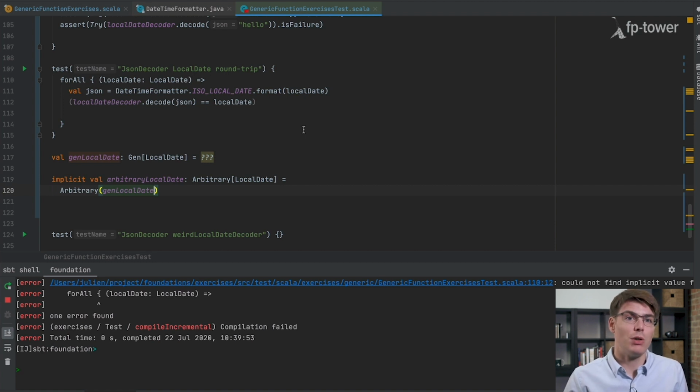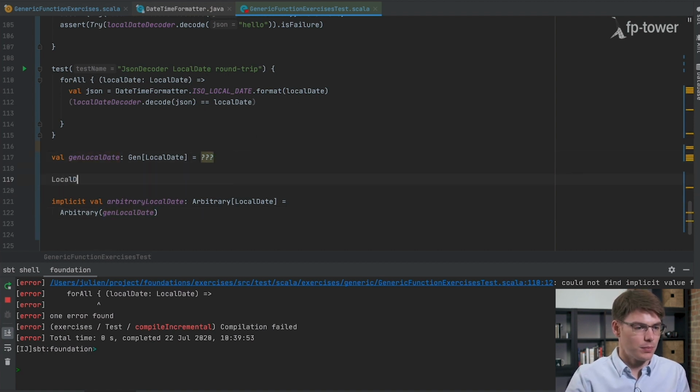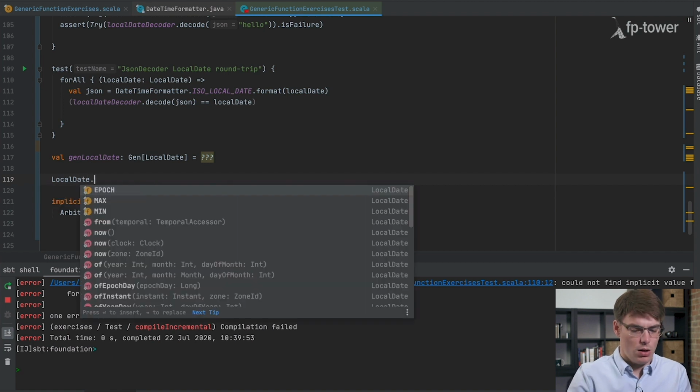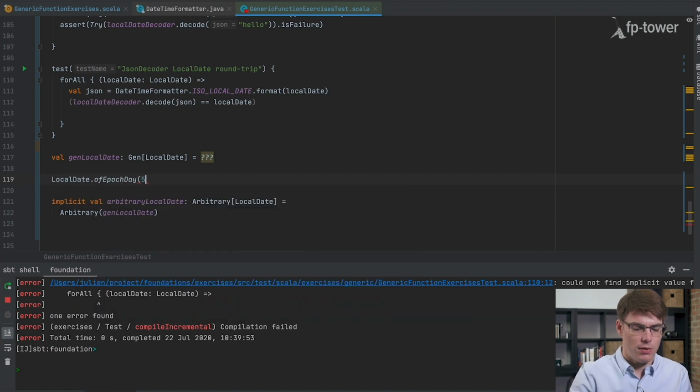So to create a random generator for local date, we can leverage the fact that the local date is just a long number that represents how many days have passed since the epoch day, which, as you probably know, is the 1st of January 1970, which is used as a point of reference for many date operations. So for example, we can say LocalDate.ofEpochDay. So if I say ofEpochDay 5, this will be 5 days after the epoch day.